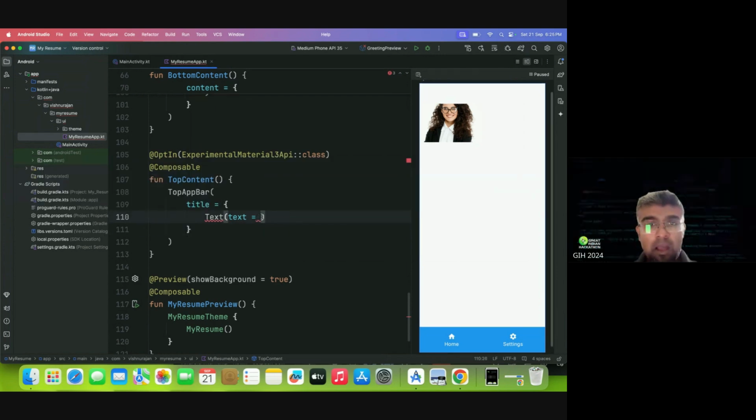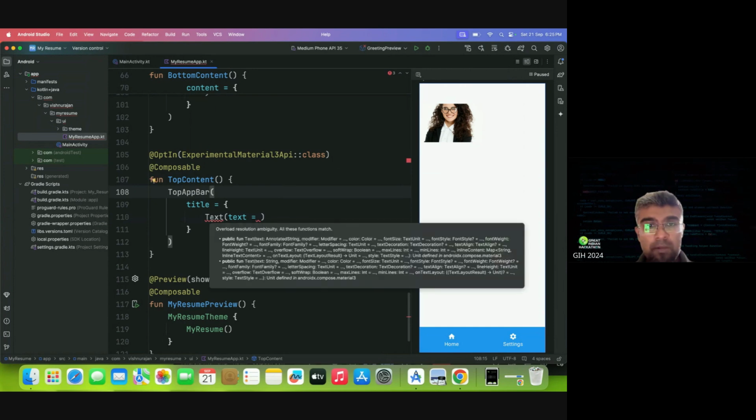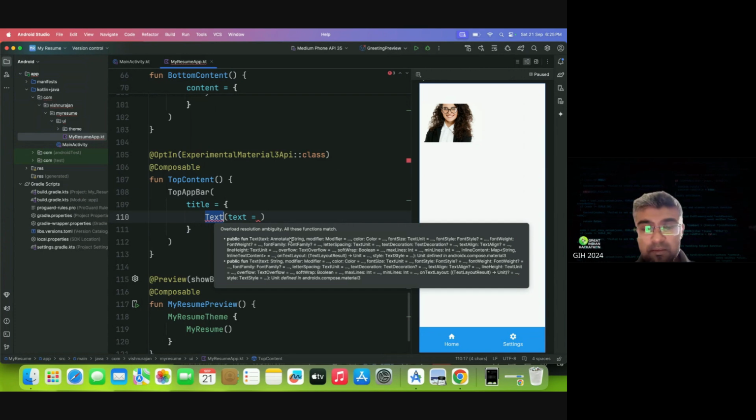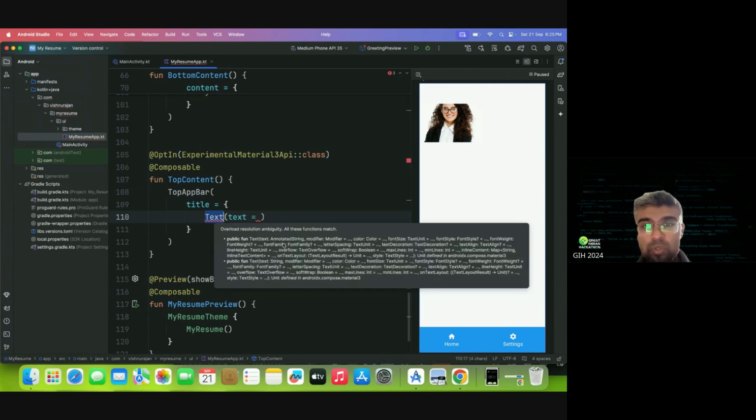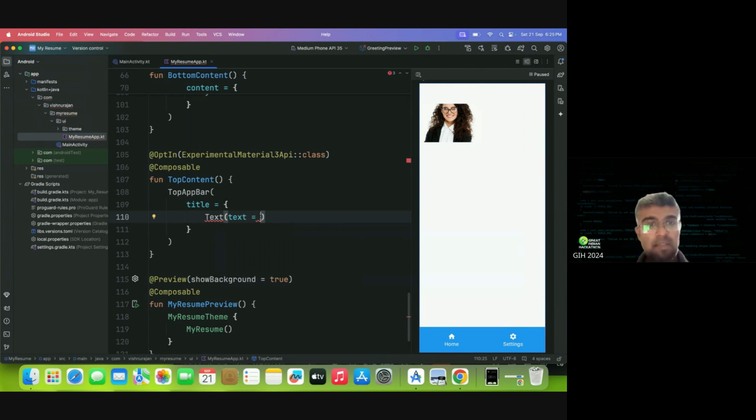And here I need not give any curly braces. Why? Because if I am hovering over text, what I can see is that inside this, that composable kind of thing is not shown. If it is showing composable, then only curly braces I will be giving. Here, composable is not shown. It is just showing me annotated string or something like that only. So what is expected is I need to give a string directly. That's it. Nothing else has to be given. So I can just give my resume. Okay, and it directly came over here.